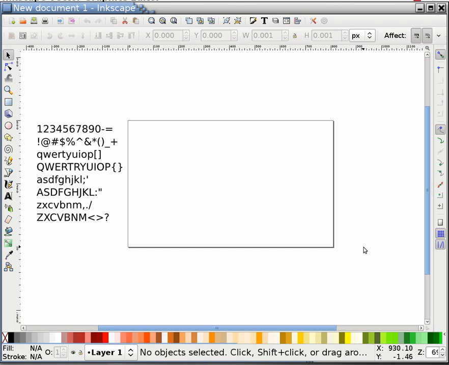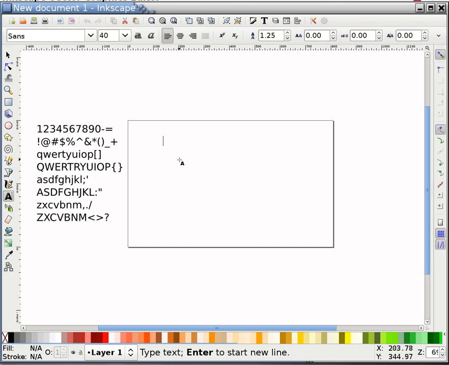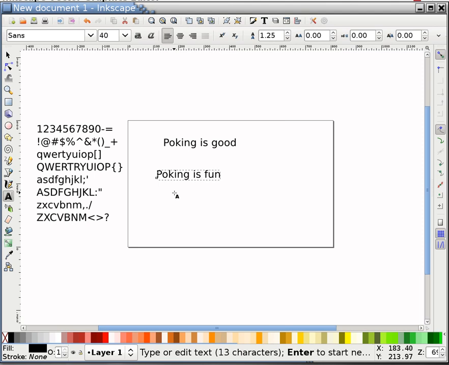This is John Lemazny, and tonight I'm going to show you a technique in Inkscape, a very simple technique, in order to place text in an interesting way. So, the message that I want to say is text-based, and I want to say, "Poking is good. Poking is fun." And I did that with the text-based tool, this text tool right here.